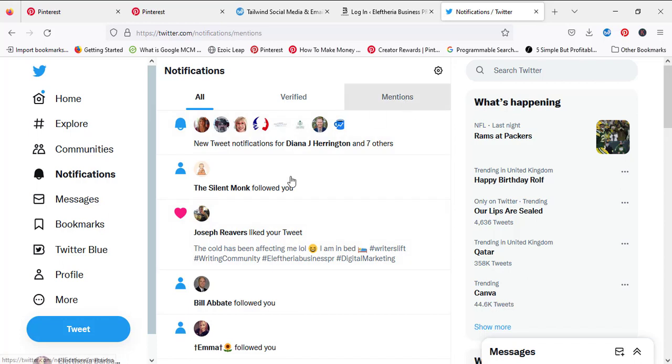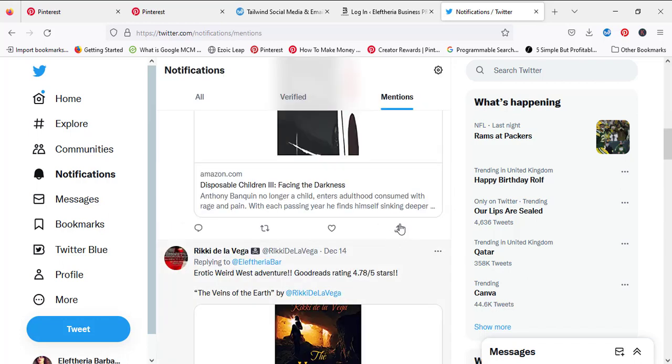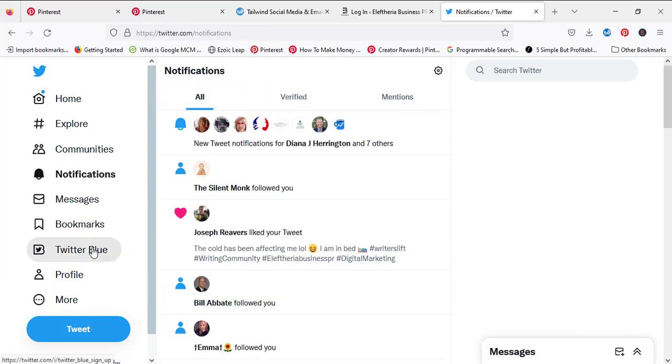For example, let's go back to the mention. If I want to bookmark this tweet, I just press this little button here, and then you can see Add Bookmark. Simple as that.